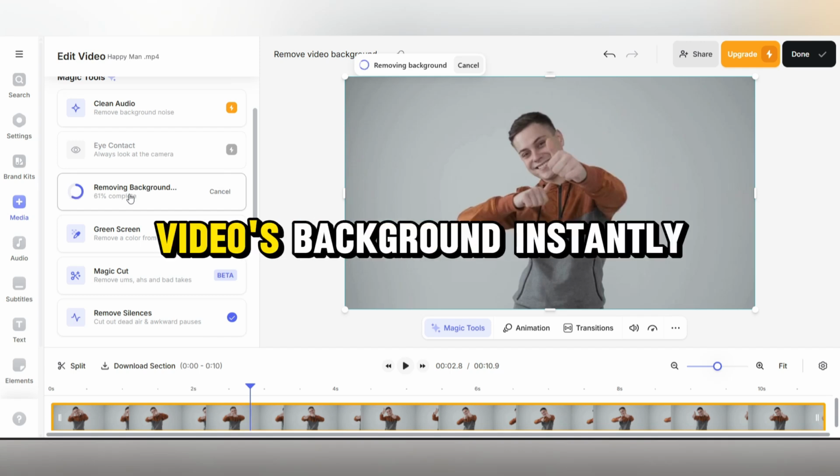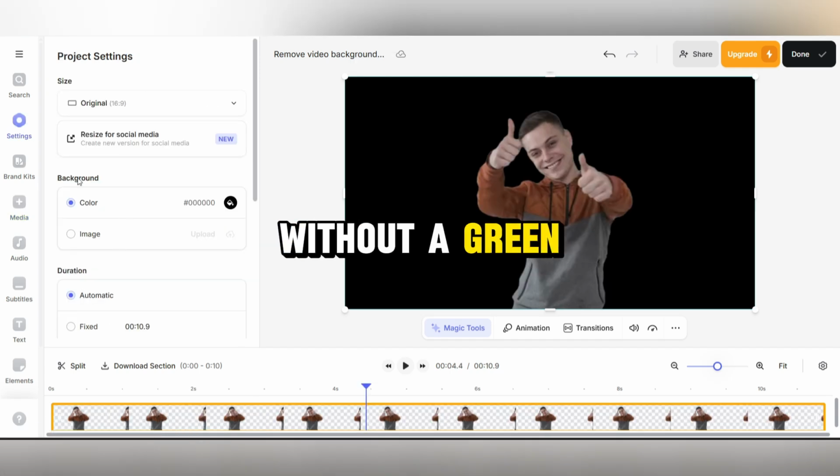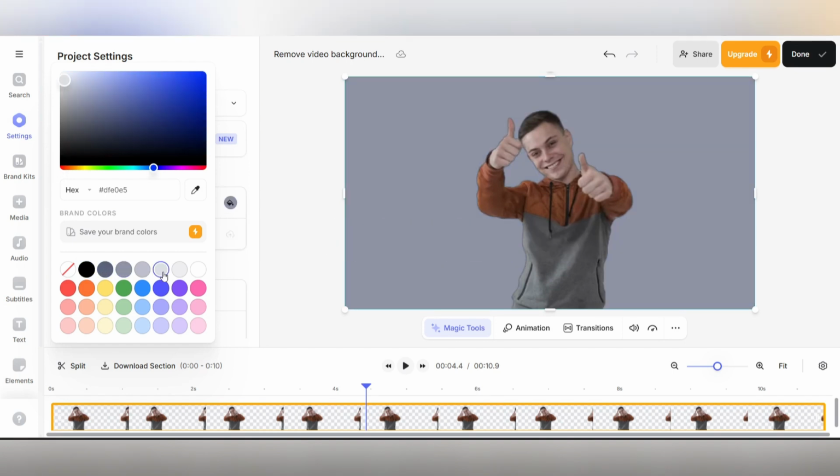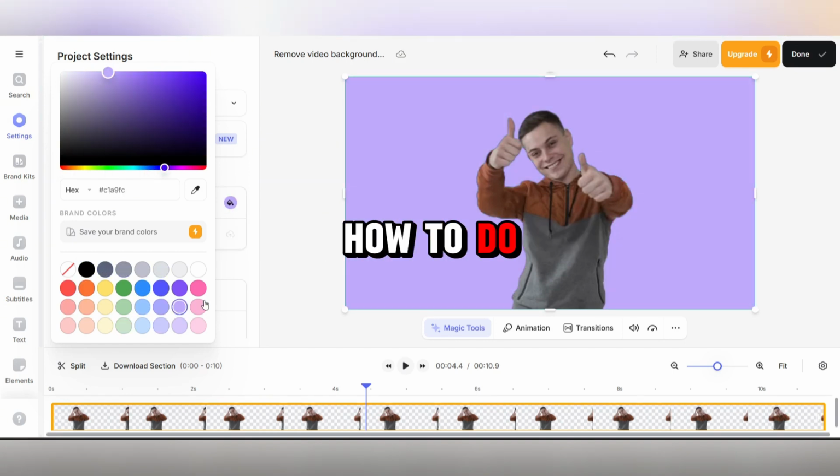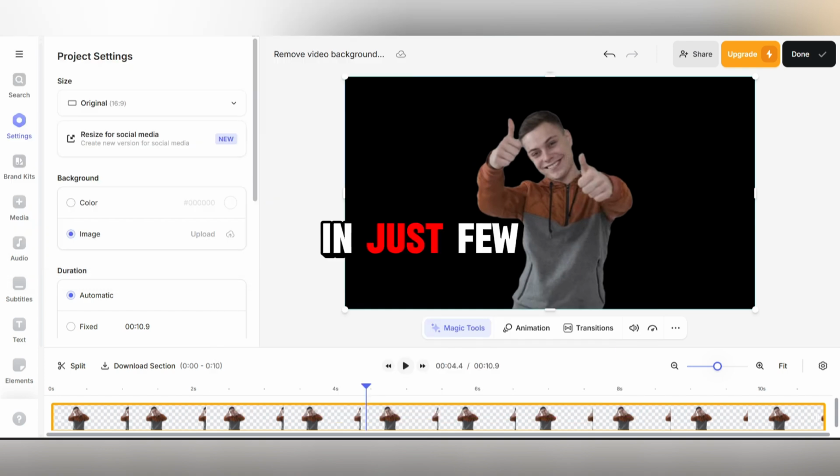Do you want to remove your video's background instantly without a green screen or complicated software? In this video, I'll show you how to do it for free using vid.io in just a few clicks. Let's do it.